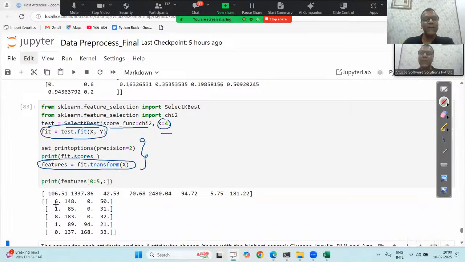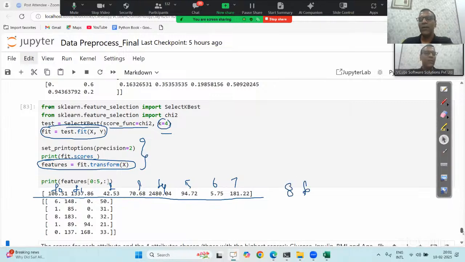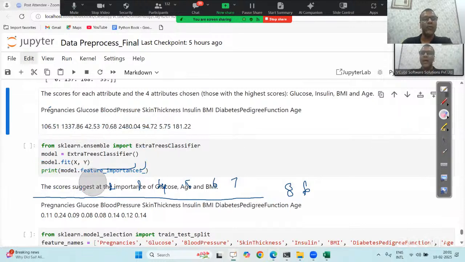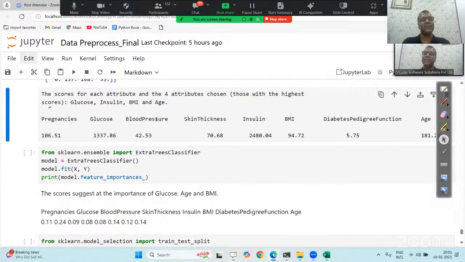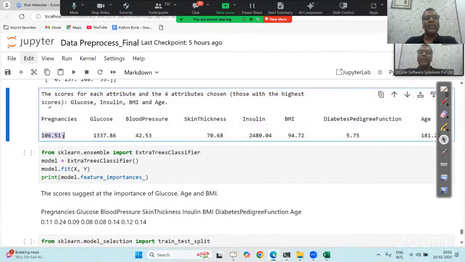See here what is happening. My machine is giving each and every feature and its importance. This is feature 0, feature 1, feature 2, feature 3, feature 4, feature 5, feature 6, feature 7. Totally, we have 8 input features. Now, for your understanding, I have given some analysis. Before we ran the program, the first feature is 106, the second feature importance is 1000.